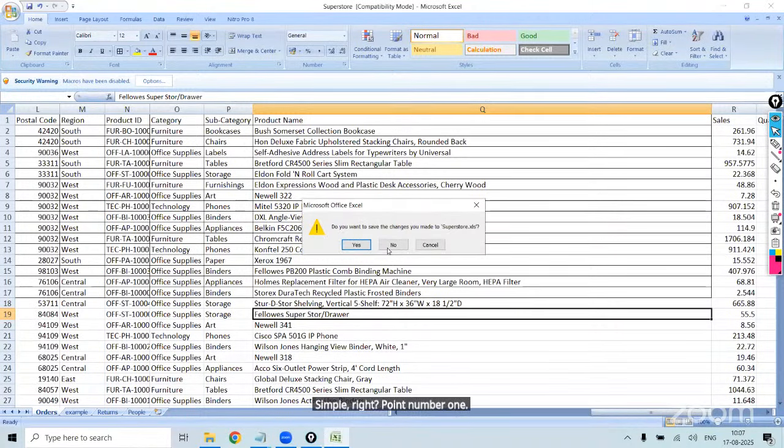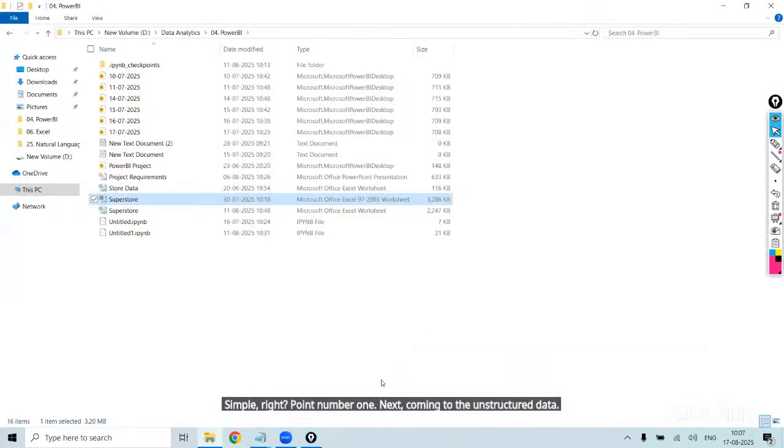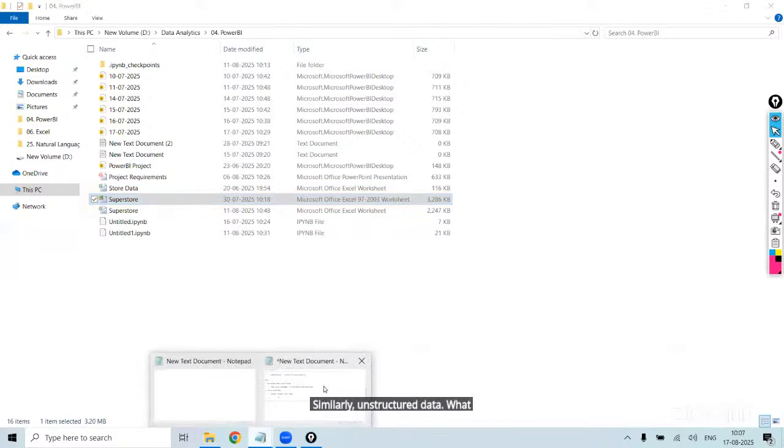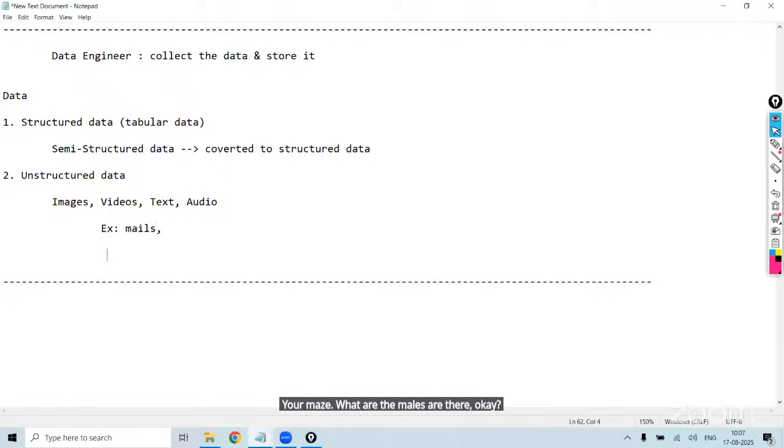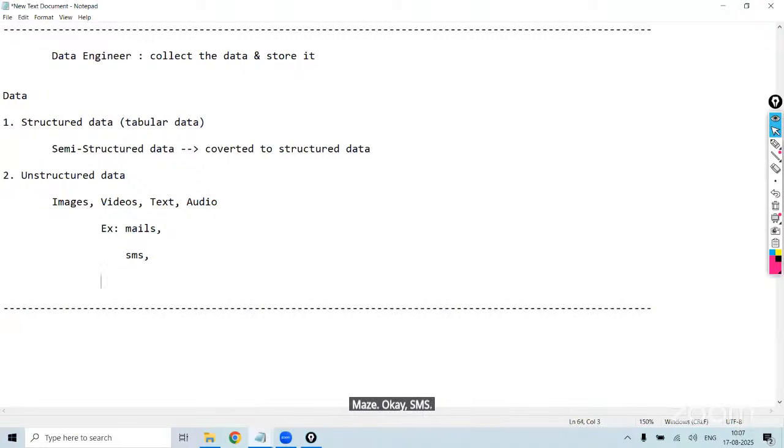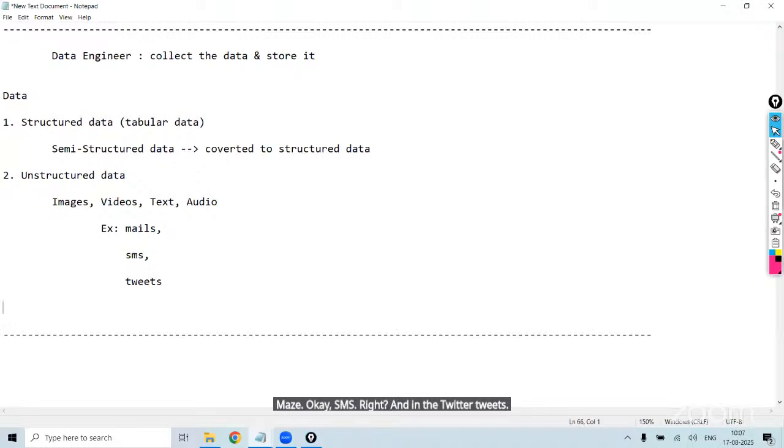Next, coming to unstructured data. What are examples of unstructured data? Your mails, SMS, Twitter tweets, and YouTube comments. All these come under unstructured data. Everything comes under unstructured.